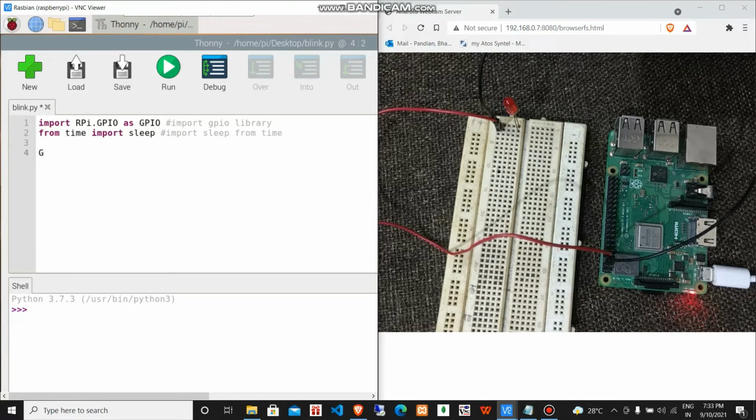Now we're going to set the warnings. Since we're going to write a simplistic program, there will be many warnings. So we're going to set the warnings, which do not affect the program or the board, as false. For that, GPIO.setwarnings, inside it we will give False. It's capital F. Yeah, capital F.